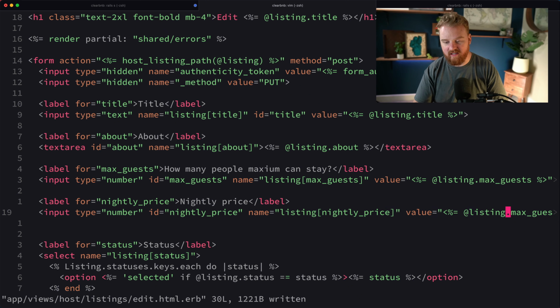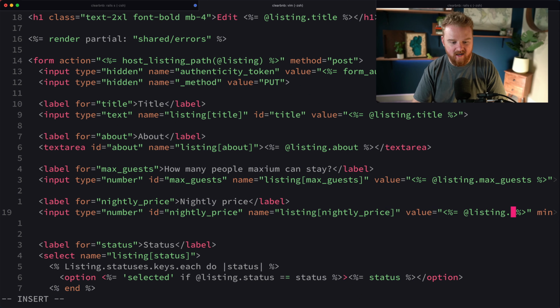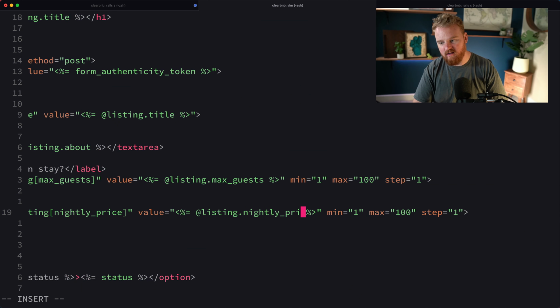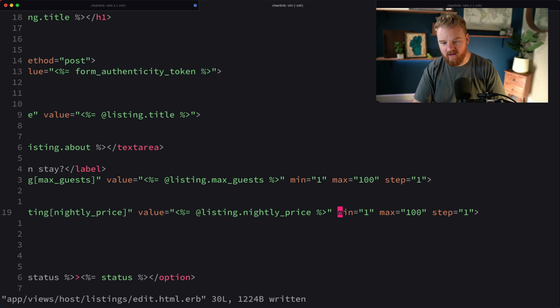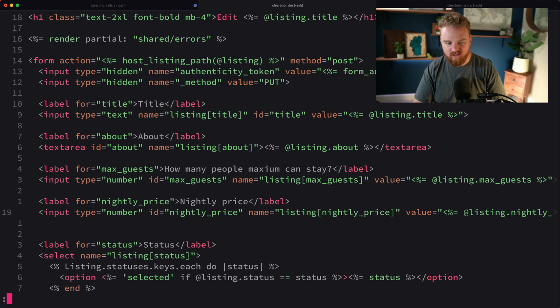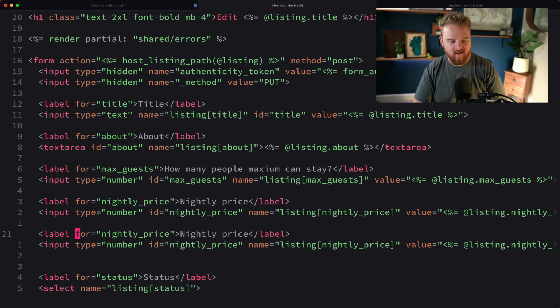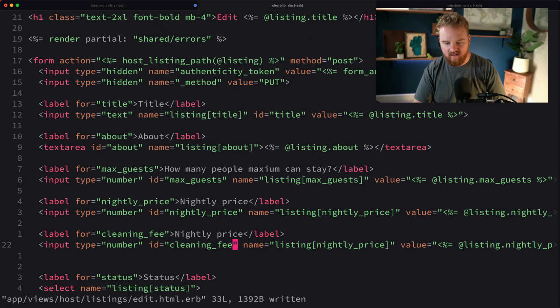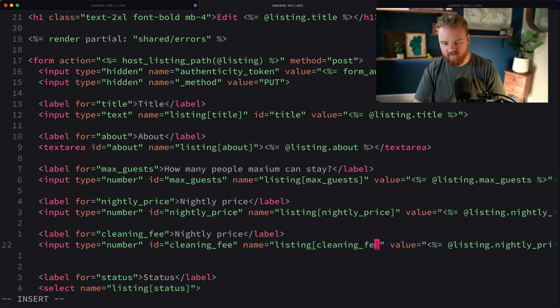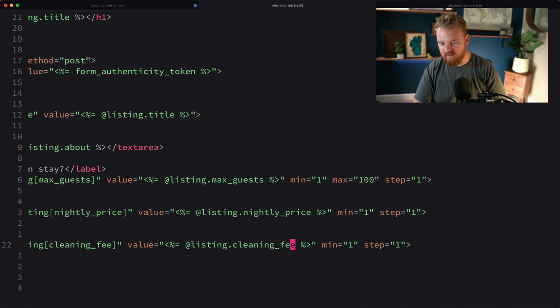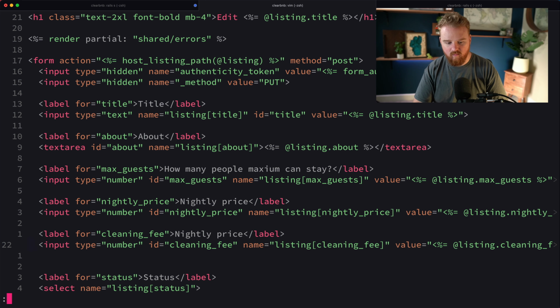Of this sort of clearbnb transparent pricing platform, is to have just one fixed price, right? But yeah, I'm not sure. Whatever. And then this is going to be cleaning fee and cleaning fee. The minimum one, step one.